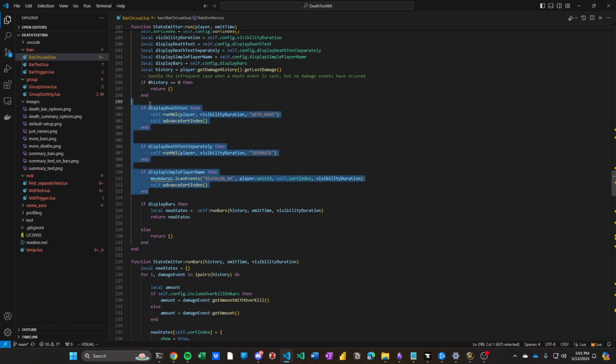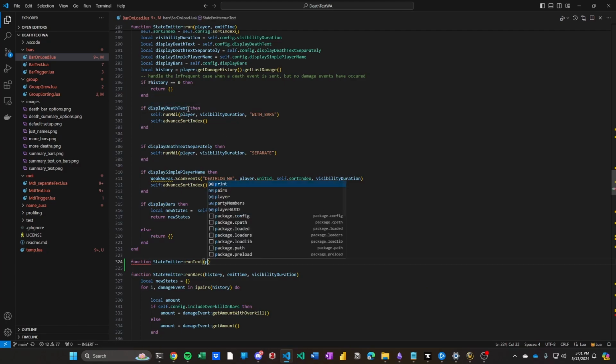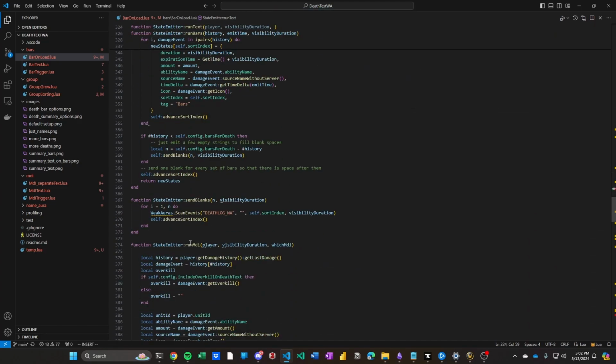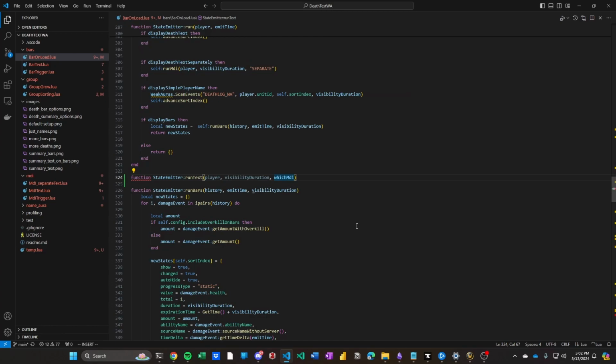Maybe I just need to abstract this out so that I can create a new function. It's going to be run text, right? And what is it going to need? It's going to need player, visibility duration, then what do I call that? This is run MDI. I think it's right down here, right? Which MDI? Kind of a horrible name, but it's fine.